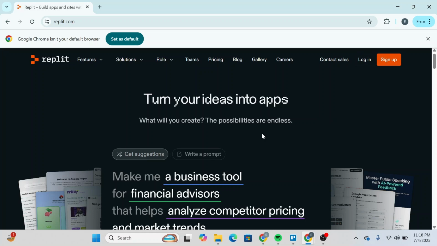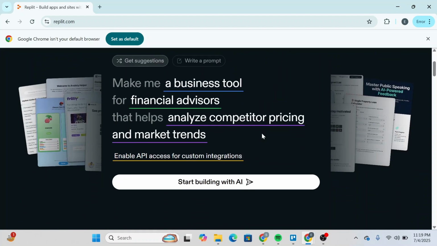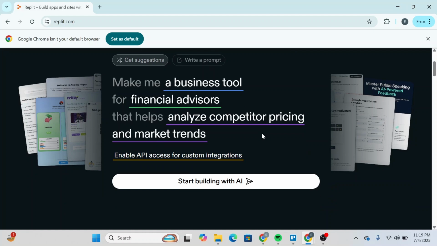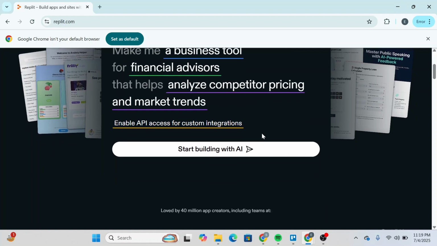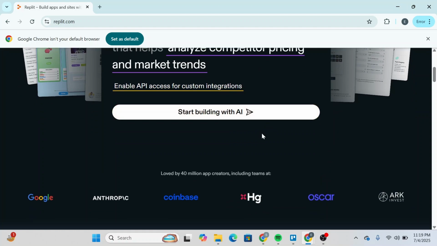Replit AI Review. Everything you need to know. In this video, we're diving into Replit AI, which is an all-in-one development platform that combines AI-powered coding, real-time collaboration, and one-click development. So whether you're a beginner learning to code or a developer building a live project with your team, Replit AI might just change how you work. So let's break it all down: features, pricing, pros and cons, and who it's best for. So you can decide if Replit AI is the right tool for your dev workflow.